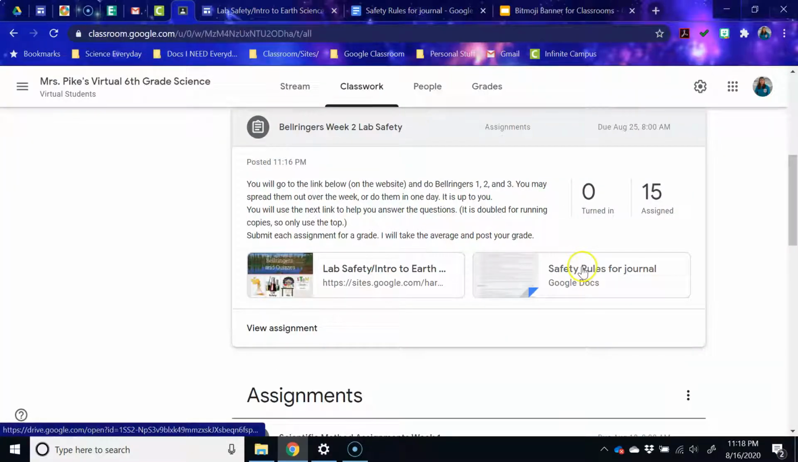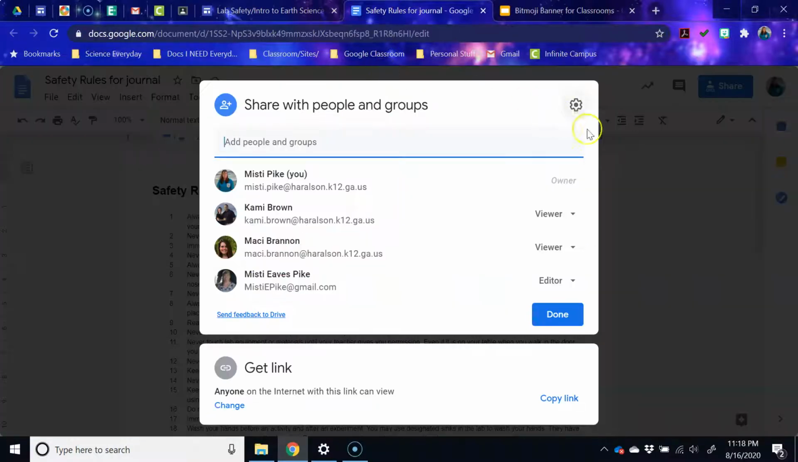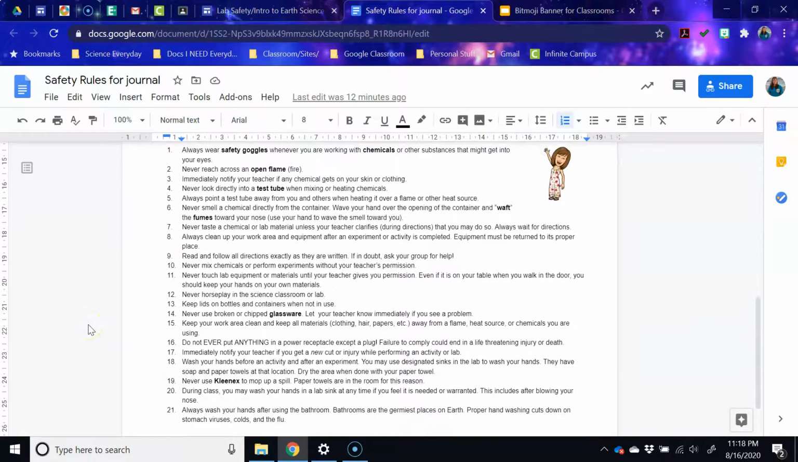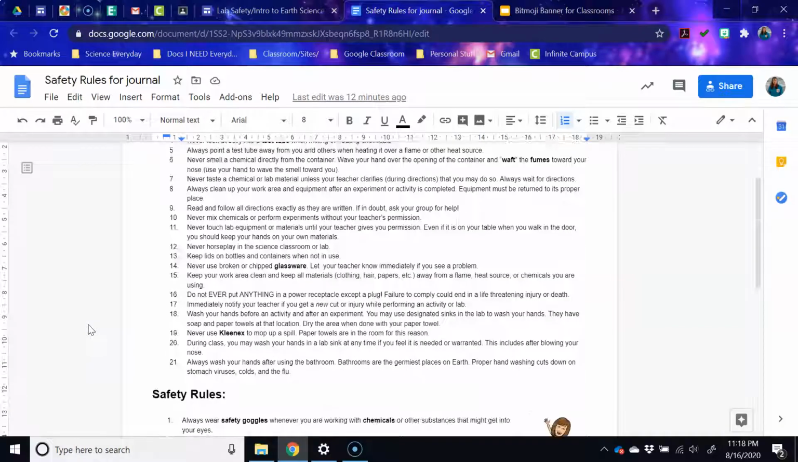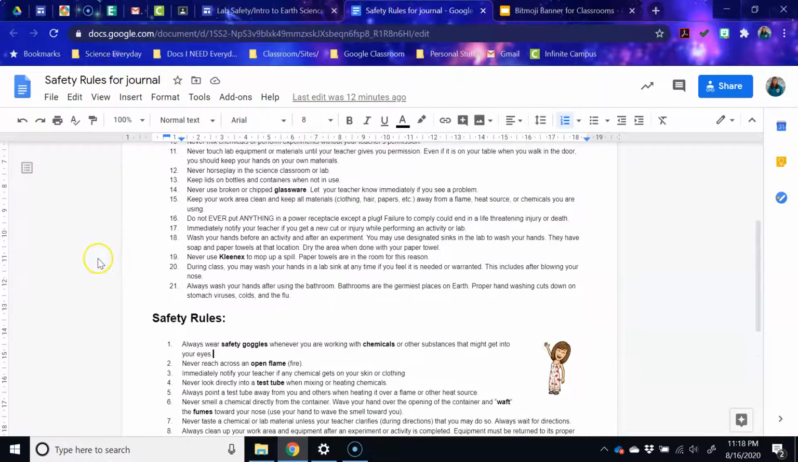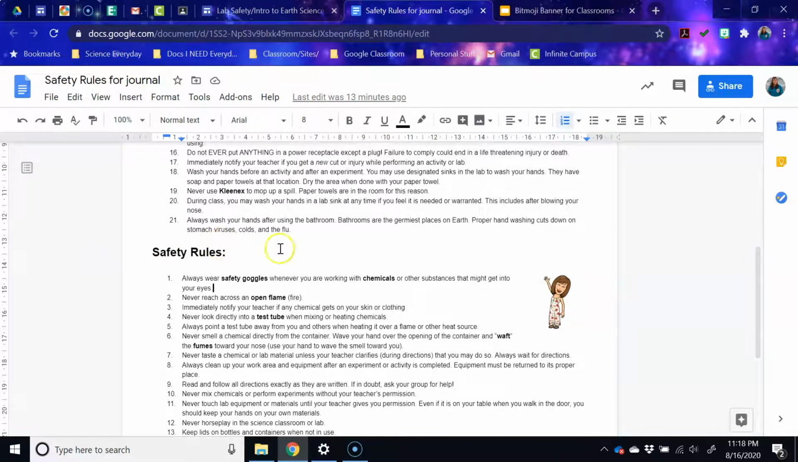Then I gave you something that says safety rules for journal. This is what they look like. I did want you to notice that it's doubled, 1 to 21. Again, that's so that when I copy them in the classroom, I can just cut through here and don't have to make so many copies.